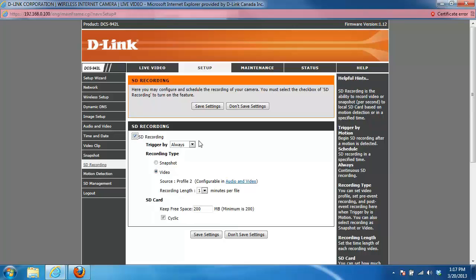And then you have a few different options here. The first one being triggered by. In the drop-down list, we have three different options: motion, schedule, and always. Motion is if you want the recording to only be triggered by motion detection, schedule if you want to trigger it by schedule, or always if you just want it to always record, so 24/7 recording to the SD card. In this example, we're just going to use always.